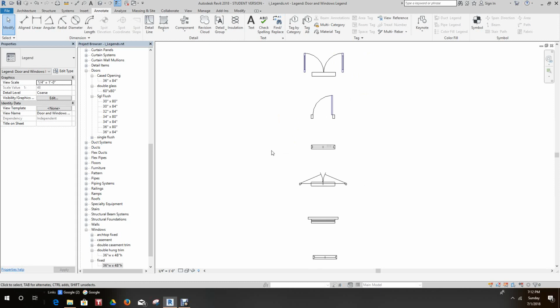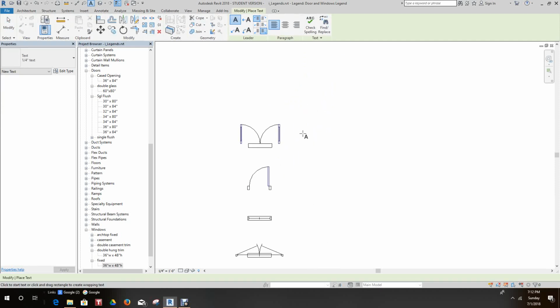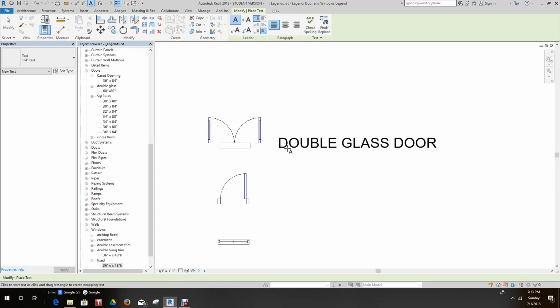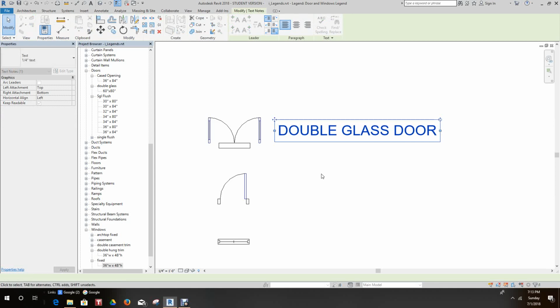So what we'd like to do now is go into our Annotate tab again and select text. And we'll go in and name these windows. Just put a name next to them. So for this first one we have a double glass door. I think we will go all caps here. Okay. We'll just move that slightly up.